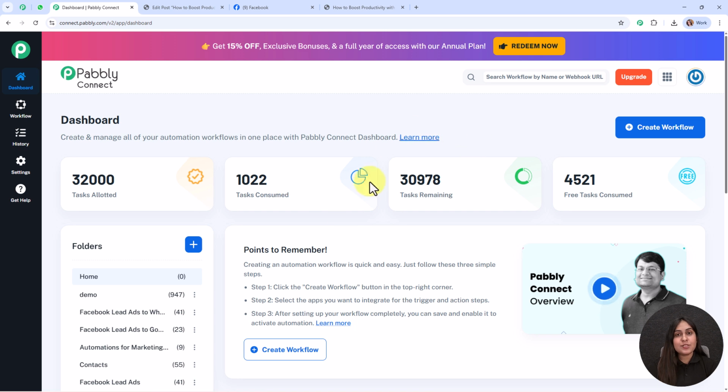So this is the dashboard of Pabbly Connect, and to access Pabbly Connect, you need to search for pabbly.com/connect in your browser, and it will take you to the homepage of Pabbly Connect, where you can see two options. One is sign in and the other one is sign up free. If you're a new user, click on sign up free and get free 100 tasks every month to explore the software. And if you're an existing user like me, then simply click on sign in.